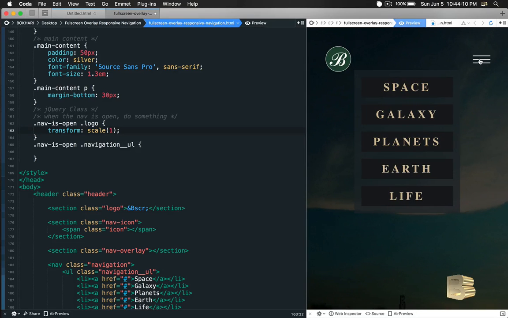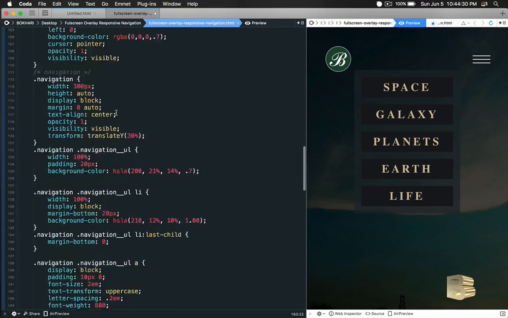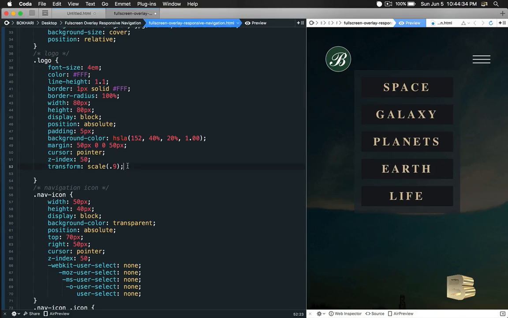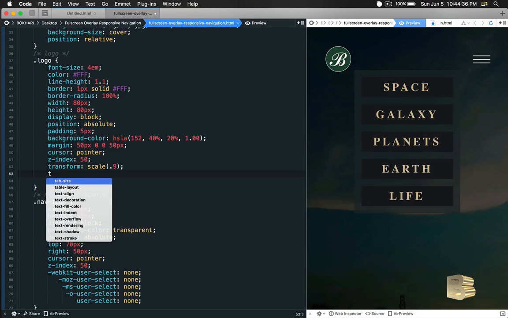Let's click it. Okay, so check this out. When I click on this icon, or in the nav overlay, it is going to scale from 0.9 to 1. Exactly what we wanted, but I want it to happen in a smooth way, right? So we need to add a transition effect in the logo.